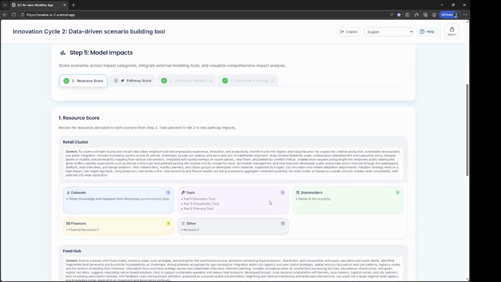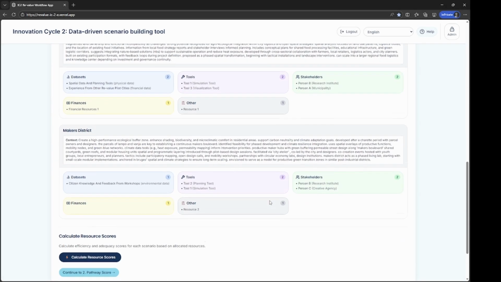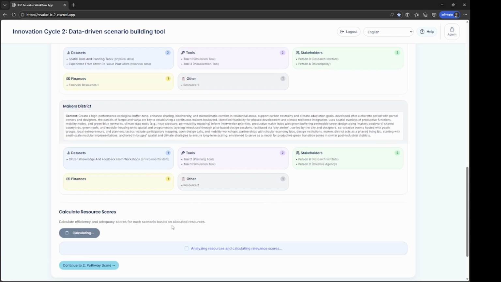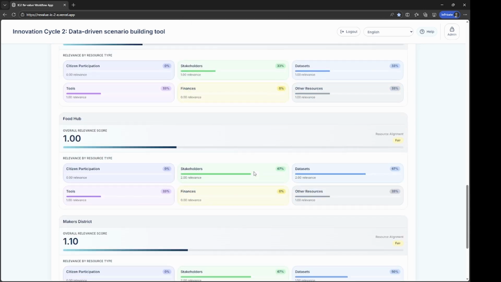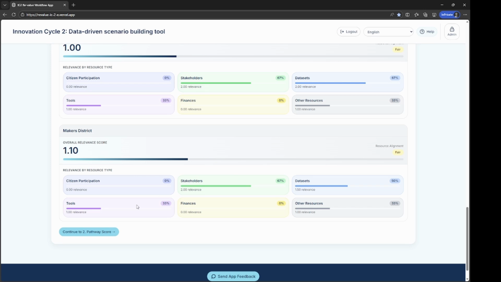In Step 5, Model Impacts, information previously entered is available here to review. Click on the Calculate Resource Score button. Once the tool has finished calculating, the scoring will appear for each scenario. Proceed to Next tab, Pathway Scores.